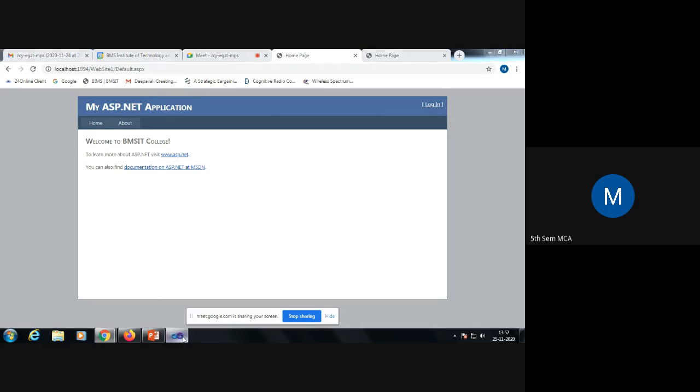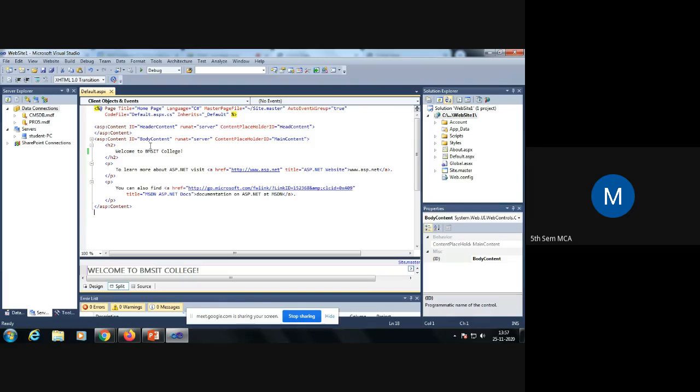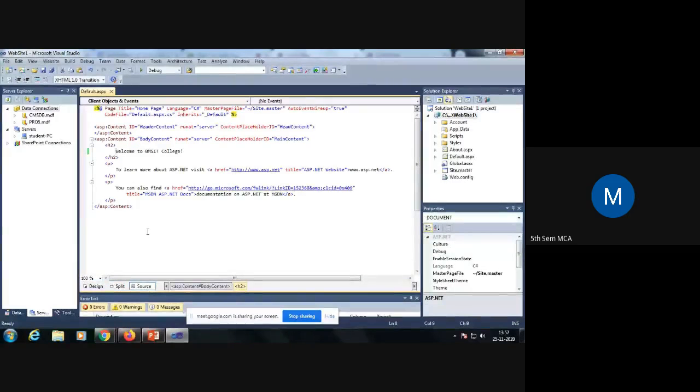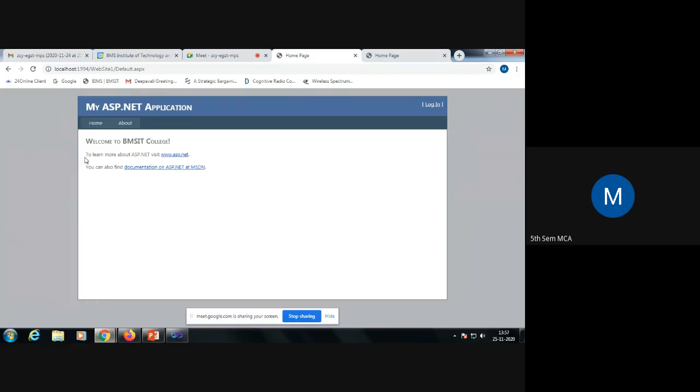Now we'll see the source code. This is the source code of the default page. Using the h2 tag, it is displaying welcome to BMSIT college, and to learn more about ASP.NET, visit some website. Some website they have given, so we can learn more about ASP.NET.